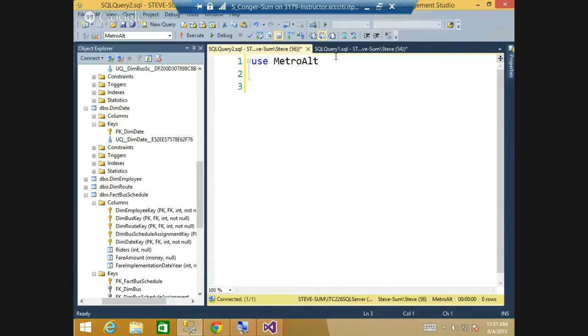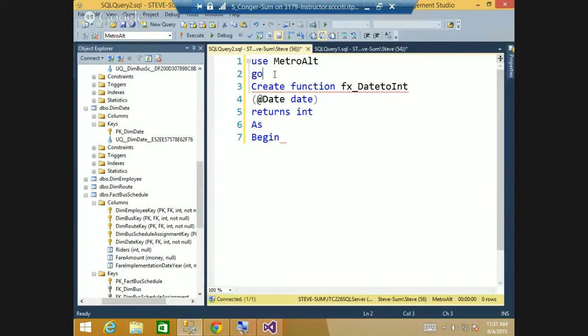So the first thing I'm going to do is create a function. And I'm going to call it fx date to int. And I will put these up as we do it. It's going to take in a date. And that shouldn't be an asterisk, that should be a paren. And it's going to return int as begin. All right. And it just doesn't like that it doesn't have a go at the start.